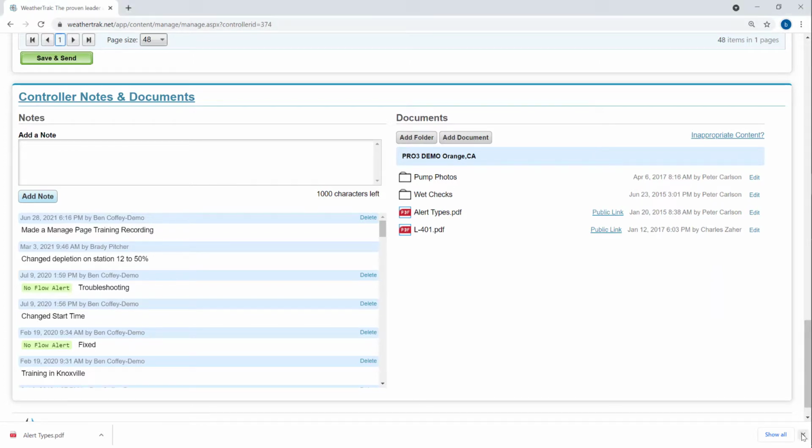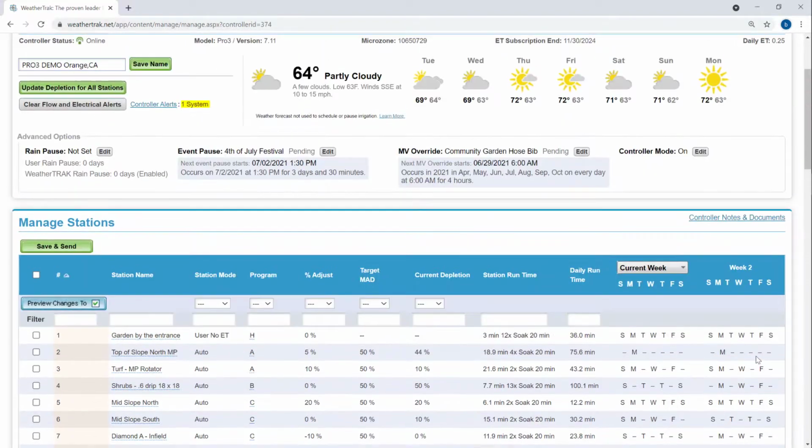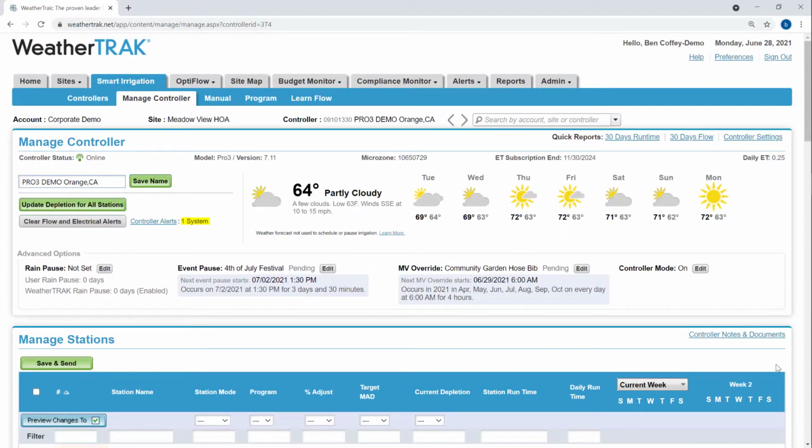And that brings us to the end of our discussion about using the WeatherTRAK.net Manage page. I hope you found some tips or tricks that will make using the Manage Controller page easier and more efficient in the future.